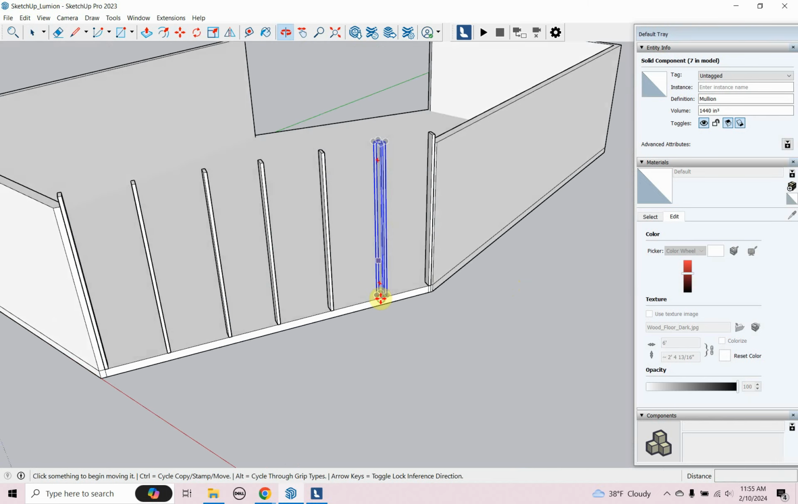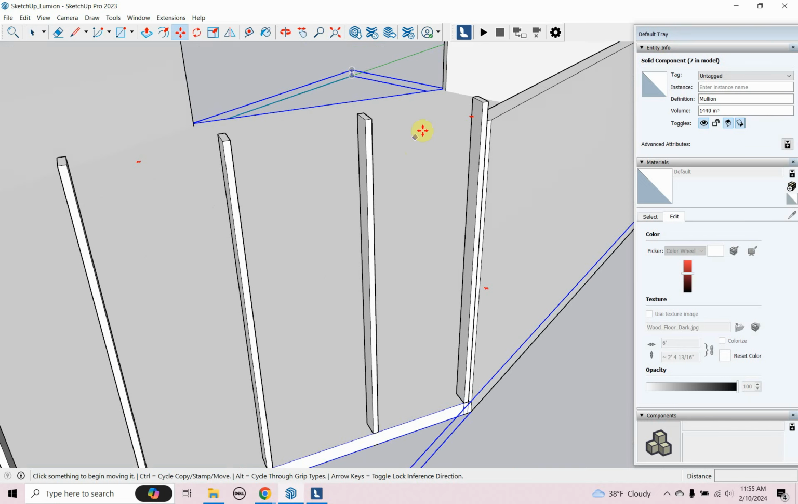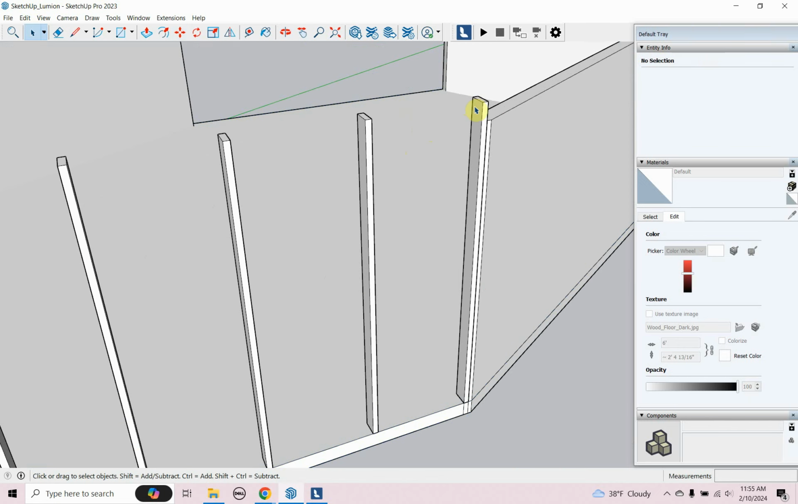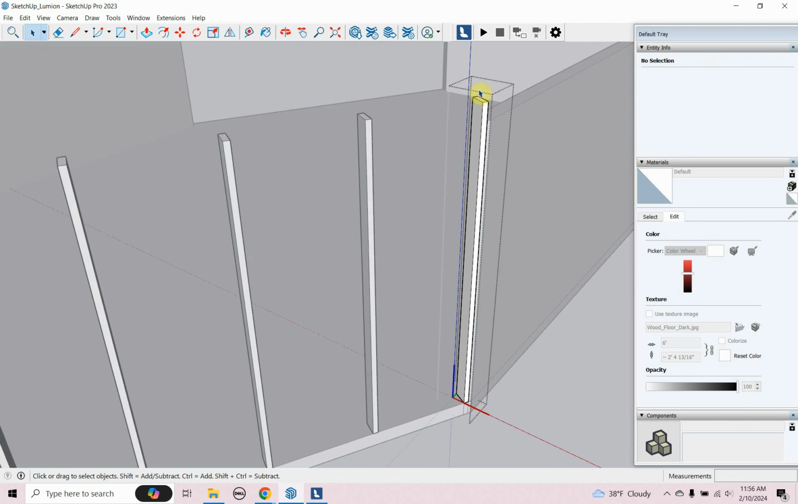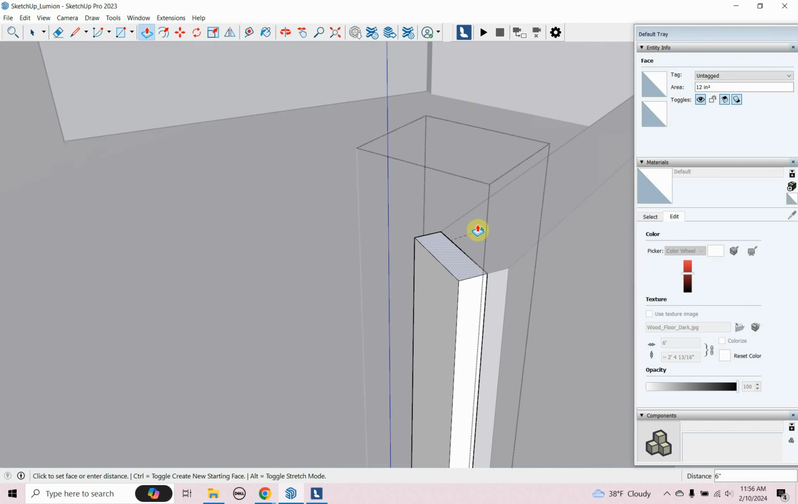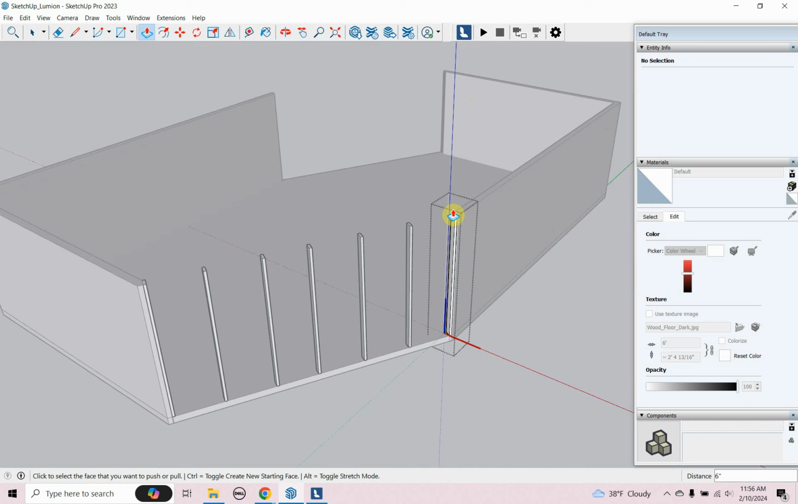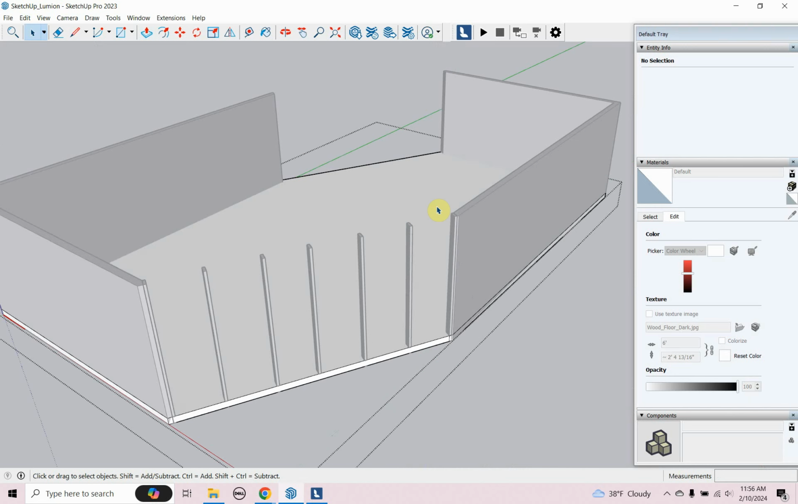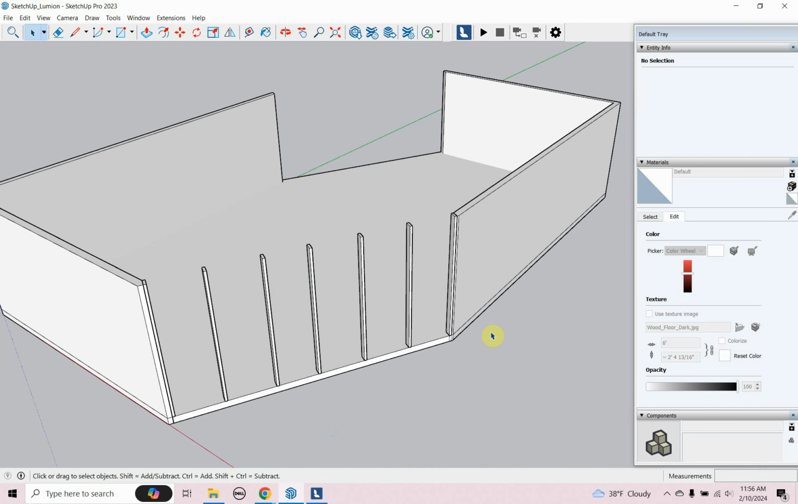Now this is the great reason why I use components, because if I press my space bar and double click on one and then I go to P for push pull and pull this down, they're all going down. They all move down. So that's the great thing about a component. And if you didn't want them to all go down, let me press the space bar and double click on this gray dashed line.